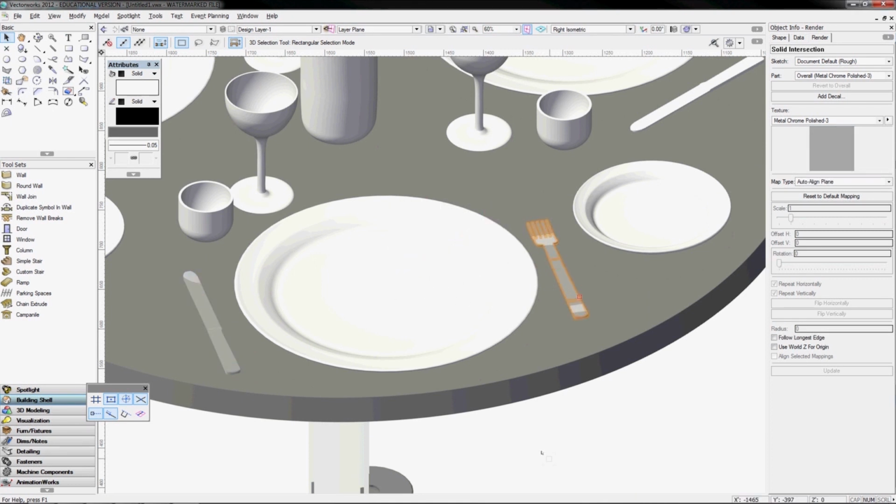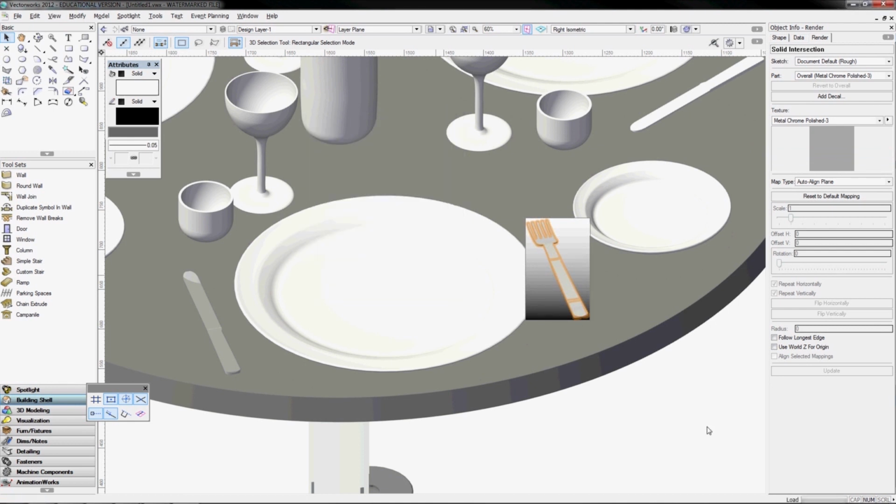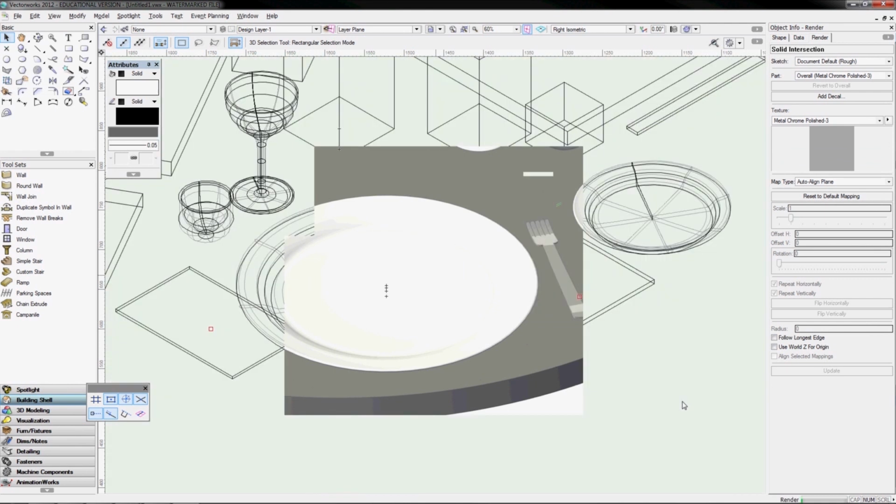So after a little bit of experimentation, I found something that I liked, which was just a variance on the metal chrome. The thing that I had to change here, my Fresnel shader had tinges of blue inside it, and I actually need that to have a tinge of grey to it. So that's worked out quite well there.